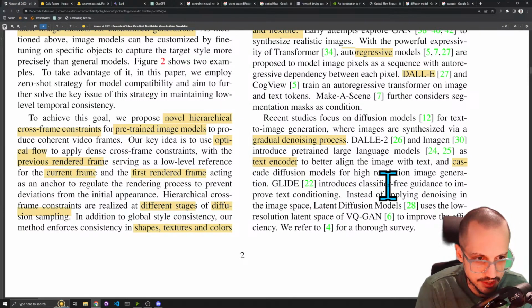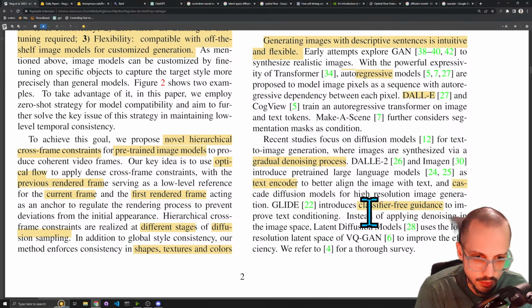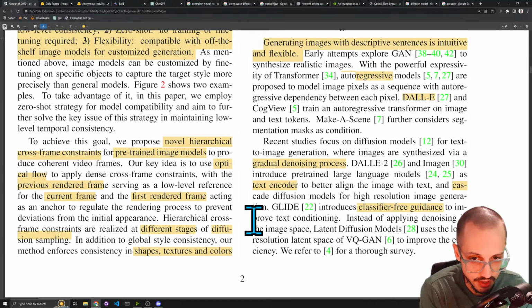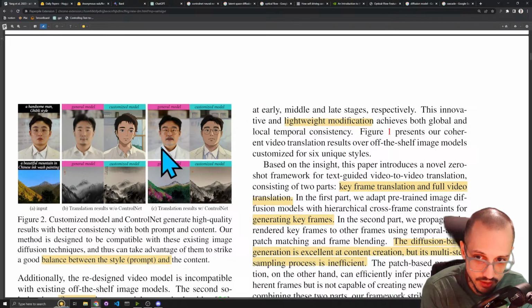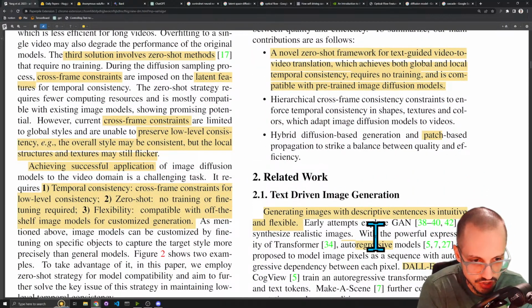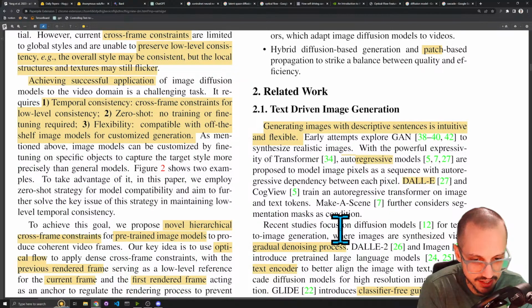Glide introduces classifier-free guidance to improve text conditioning. This is this idea of the guidance weight that I was kind of mentioning, where depending on how strong you want the text to be, right? Do you want the text to very strongly impact the original image diffusion, or do you want the text to be just a little bit more subtle? So kind of the strength of the text.